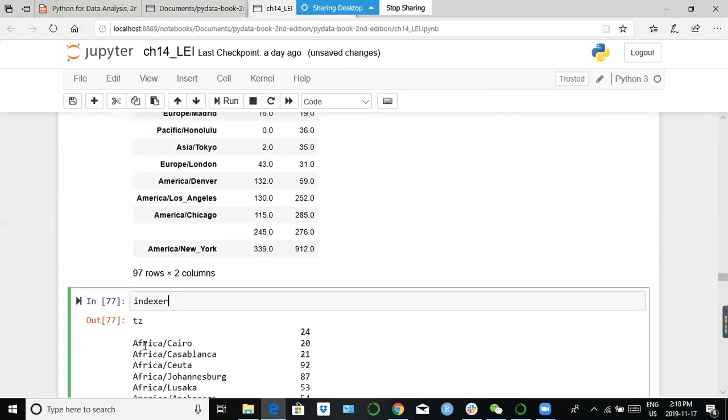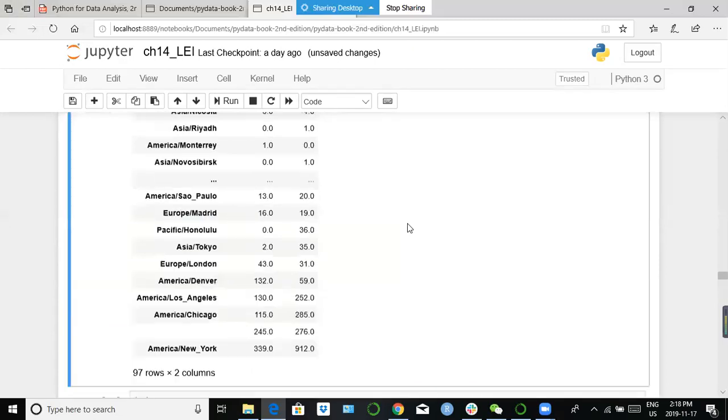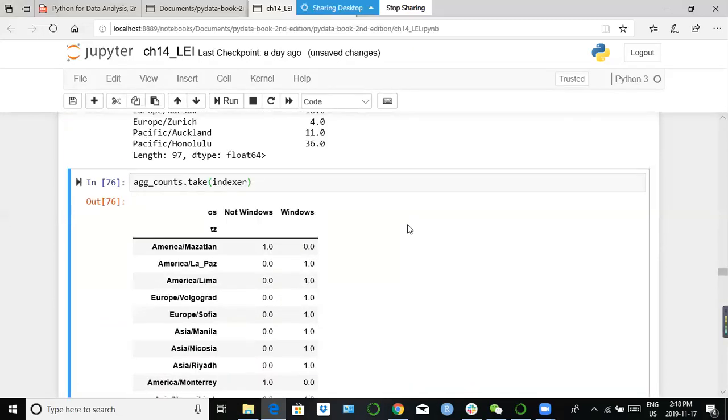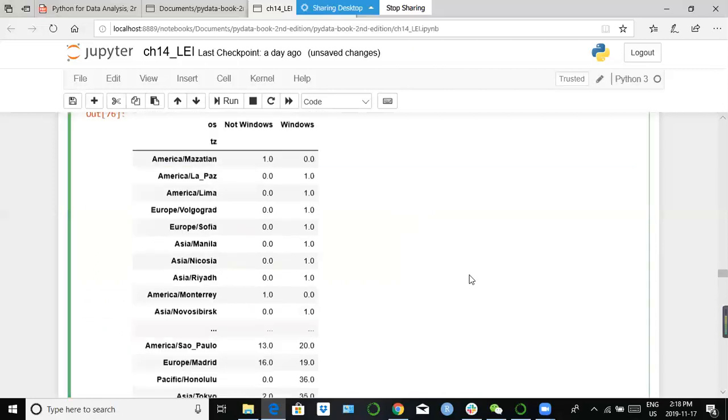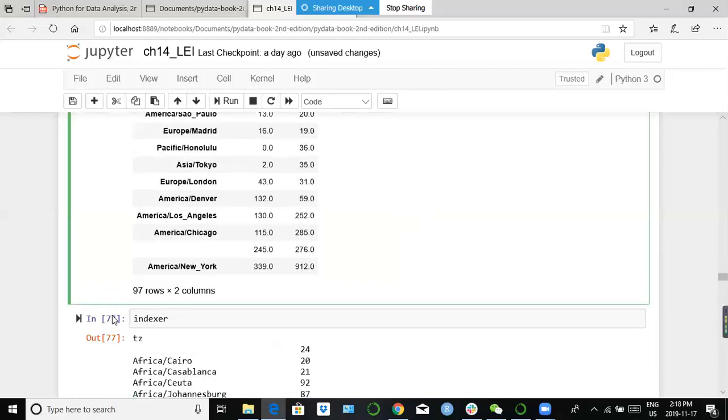So the index looks like this. And then we use a take function. Now we can see the new index of this one if we take a look. Pretty sure they have changed the index once we run that.